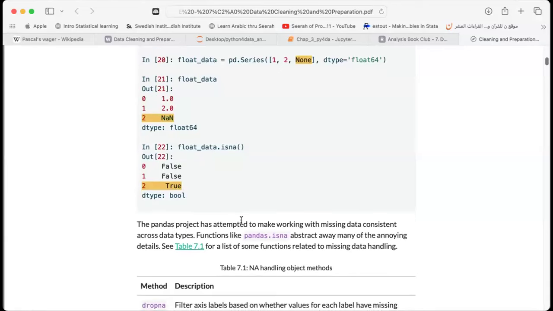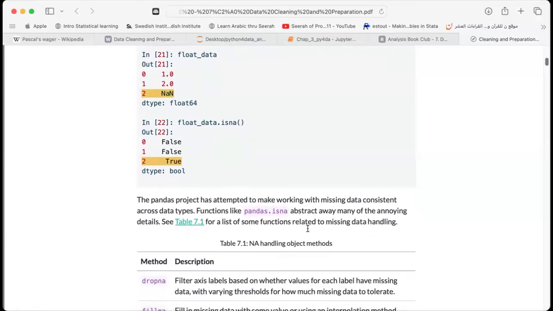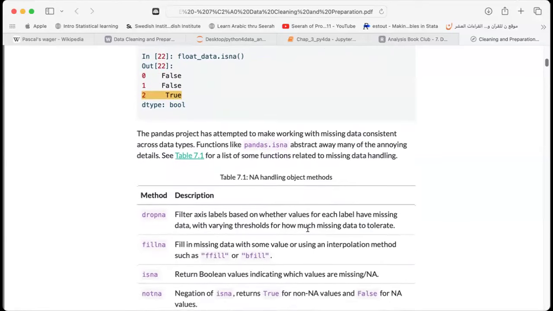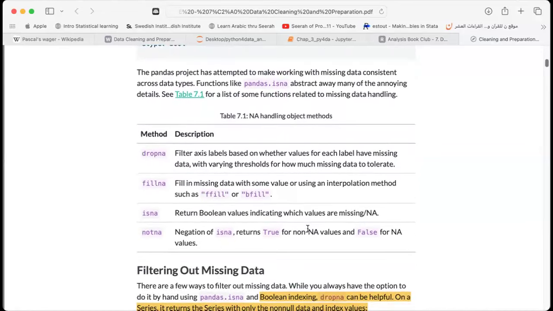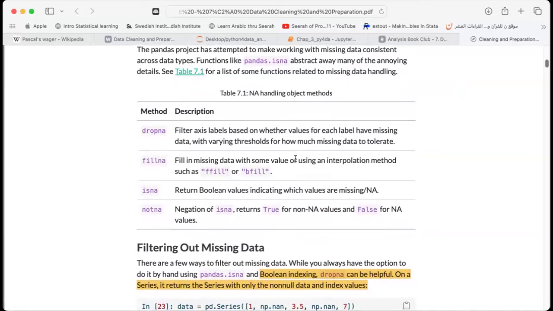He's repeating that the pandas project has attempted to make working with missing data consistent across data types. Functions like pandas.isna abstract away many of the annoying details, so it just gives you what you want: true if it's NA and false if it's not. These are some of the NA handling methods we might want to use. The dropna method filters axis labels based on whether values for each label have missing data, with varying thresholds for how much missing data to tolerate. And fillna fills in missing data with some value or using an interpolation method, such as forward fill or back fill.